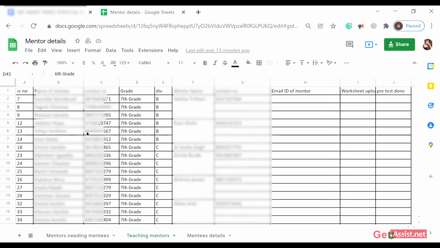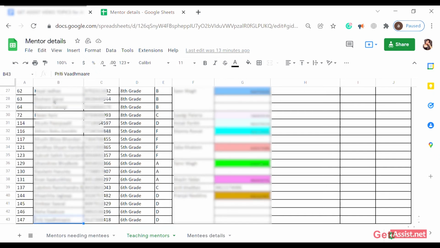So for example, you are here and you want to go to the last name of the mentee. So you just do Ctrl+Downward arrow, and likewise you'll reach the end of the page, but in this specific column, so that you can make changes directly at the place you want to.